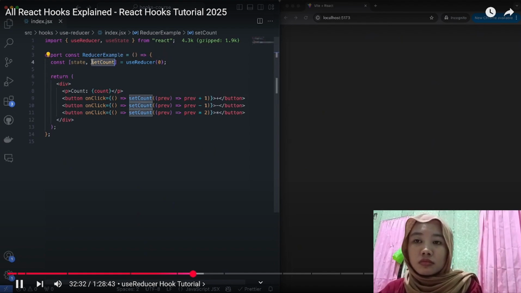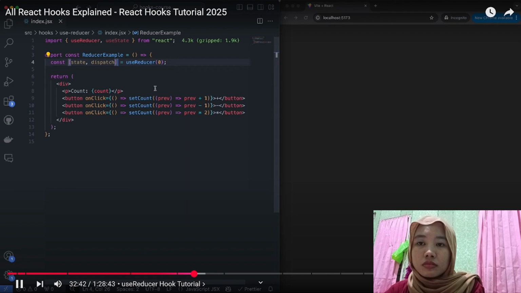The set count over here, instead of let's call it set count, let's call it dispatch, because we want to follow the reducer pattern, and all of this are part of that pattern. Now, inside of our use reducer over here, we want to pass two things.